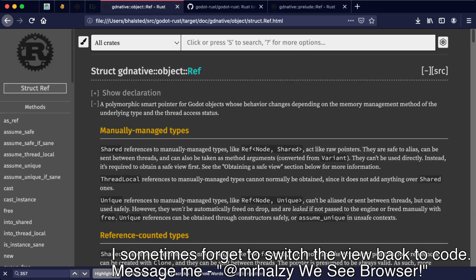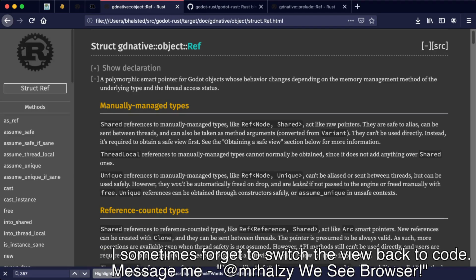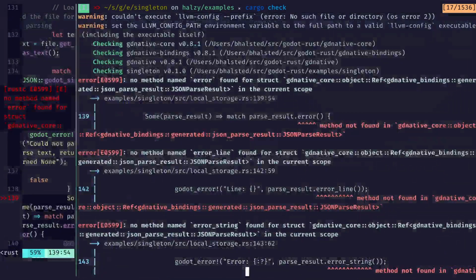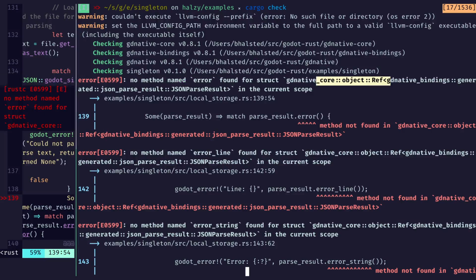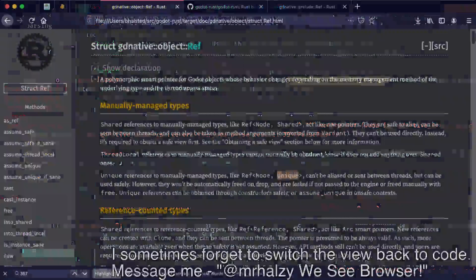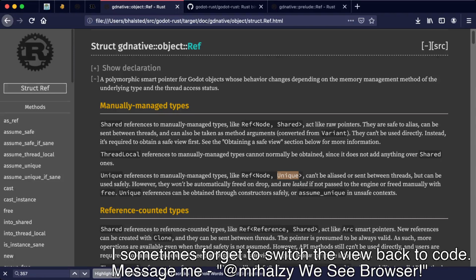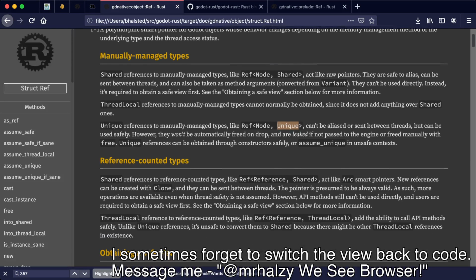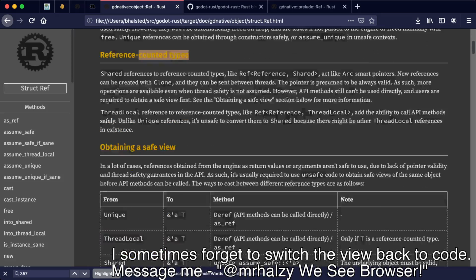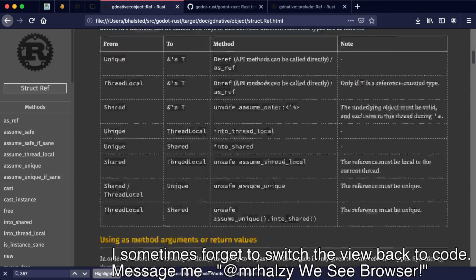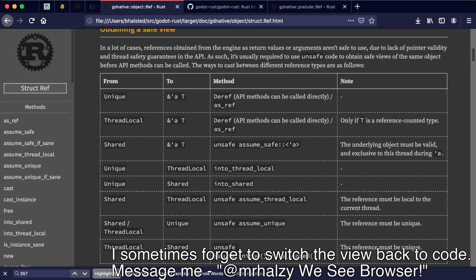Polymorphic smart pointer for Godot objects whose behavior changes depending on the memory management method of the underlying type and the thread access status. Now, we didn't have shared or unique in that, did we? In the result here, it just says ref. It doesn't tell us the type of ref if it's shared or unique. Reference counted, that's... Obtaining a safe view. Oh, wow. Okay. Oh, I like the table. That's nice.